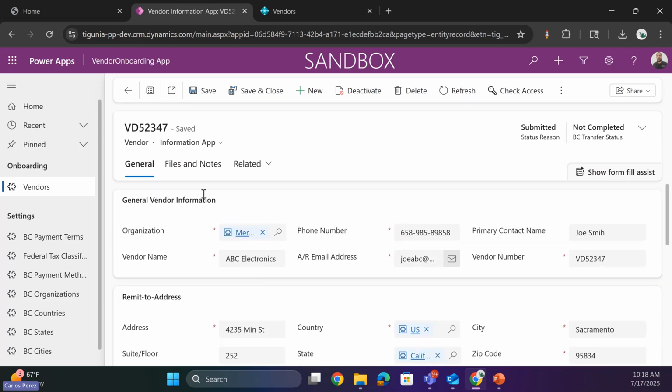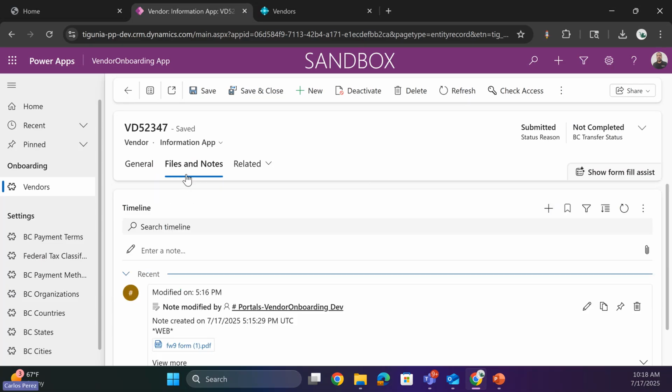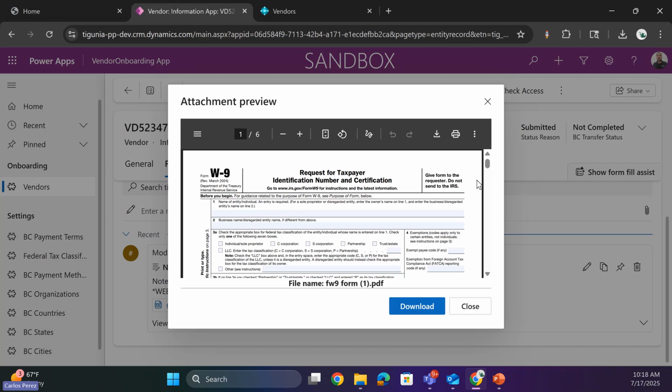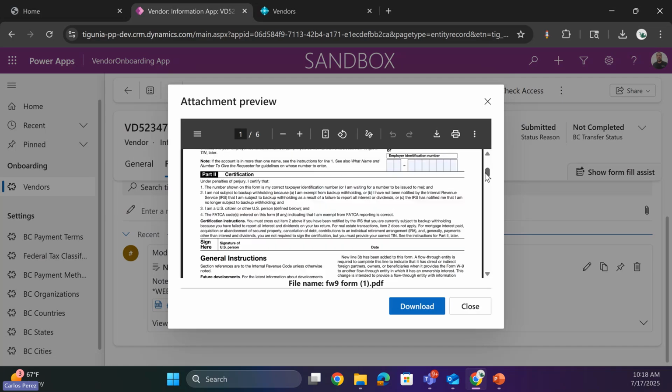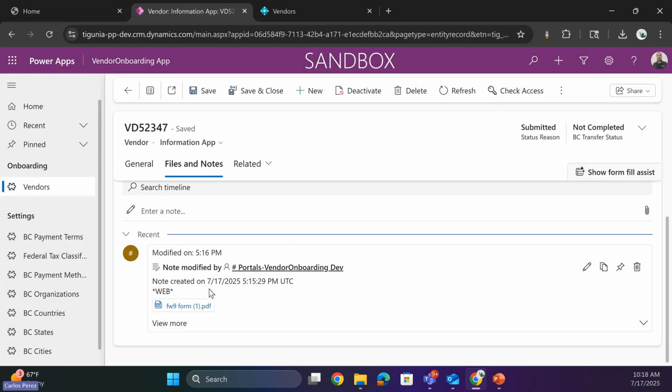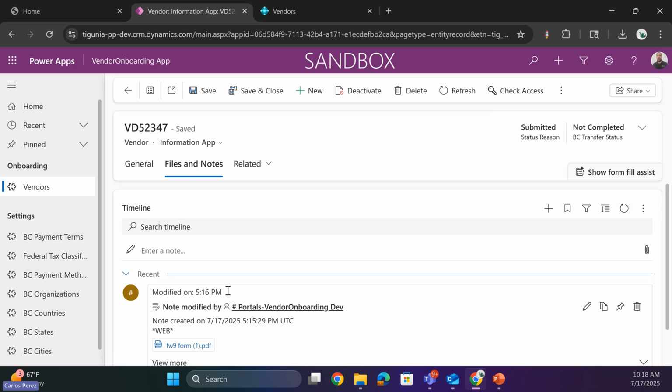And then the other thing that you're going to see here is that the file that came from the website is also available here. So you're going to have the W-9 form, and then you can just preview here quickly the documentation. In this case, this is just an empty form, but there you have it. So all the documents that the vendor submitted are going to be available here for review.